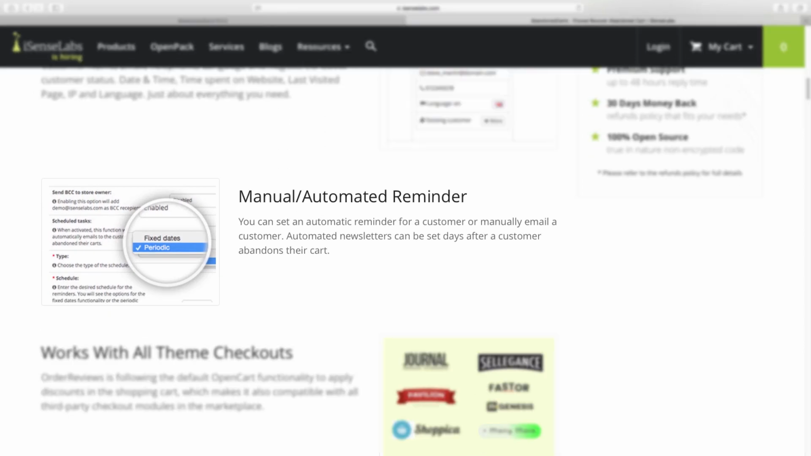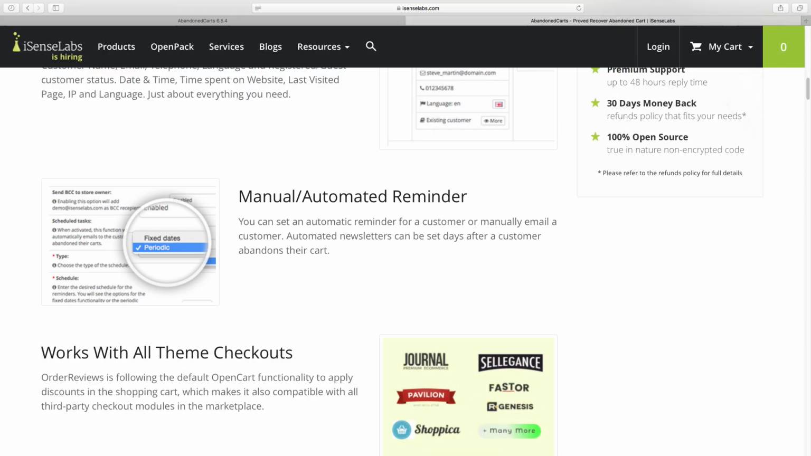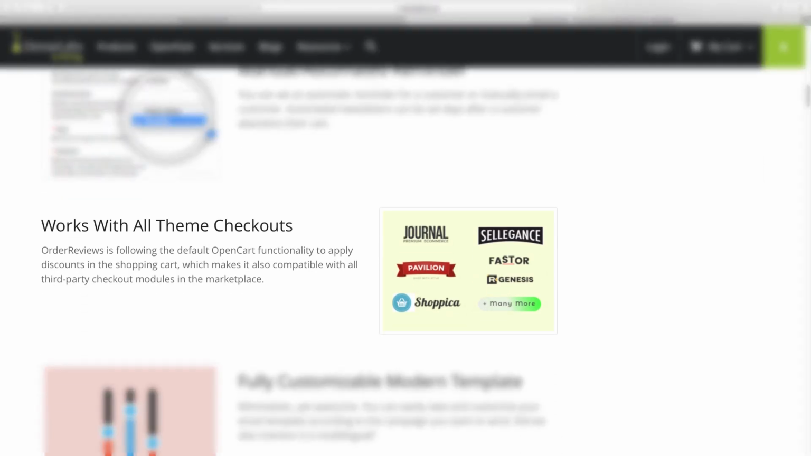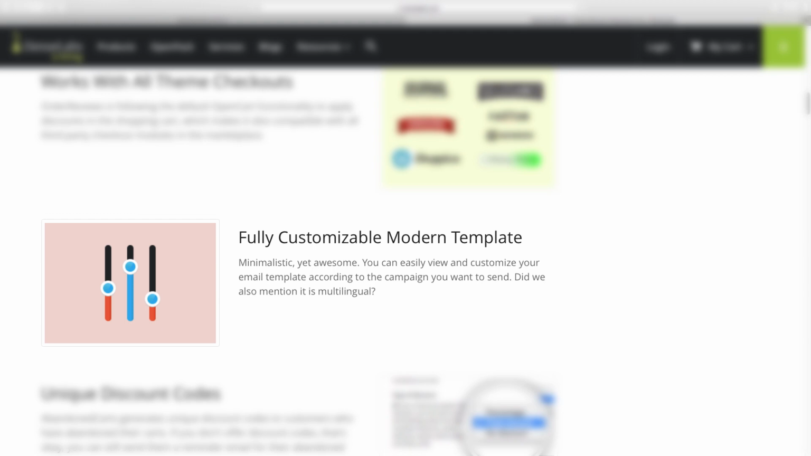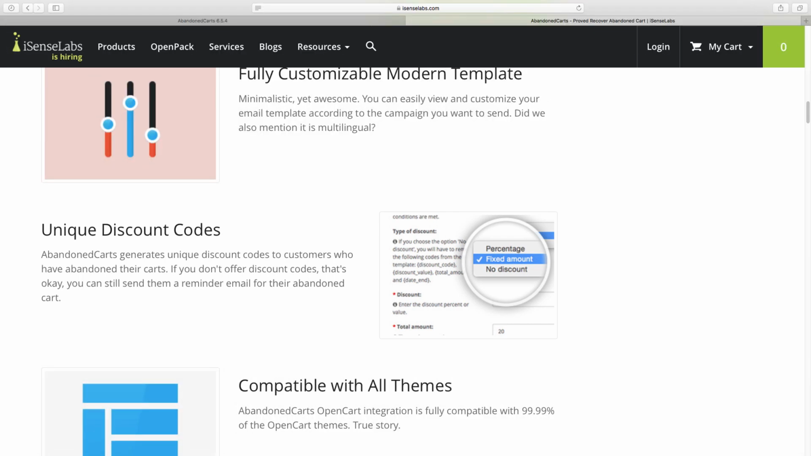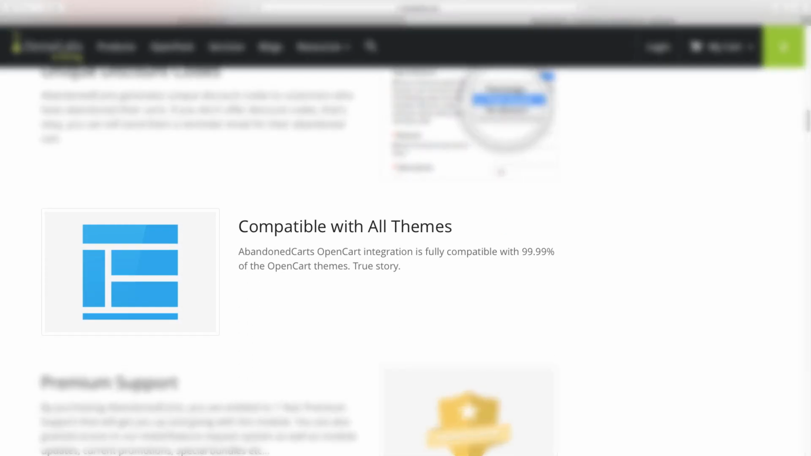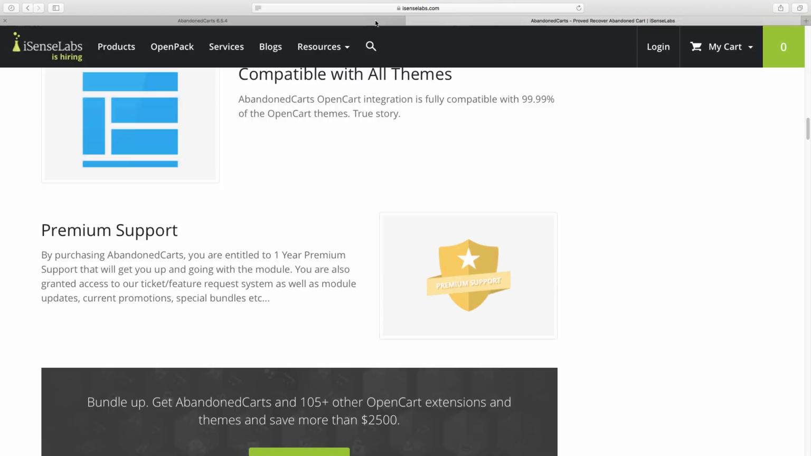The extension lets you set automatic reminders for customers, or it also allows you to email them manually. It also works well with various checkouts available on the OpenCart themes and marketplace. The email template can be customized and you can add unique discount codes for a fixed amount or a percentage type of discount. The module is also compatible with OpenCart themes, and you can count on our premium support for any assistance you need with abandoned carts.